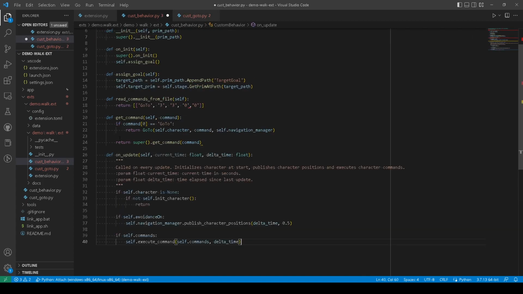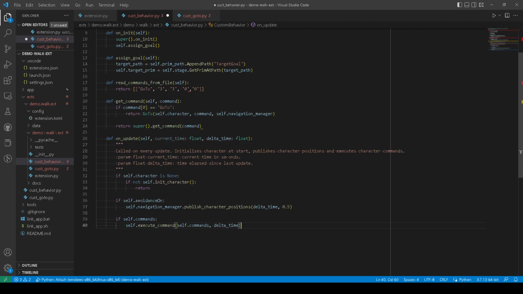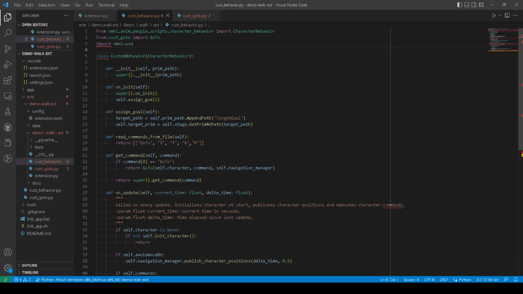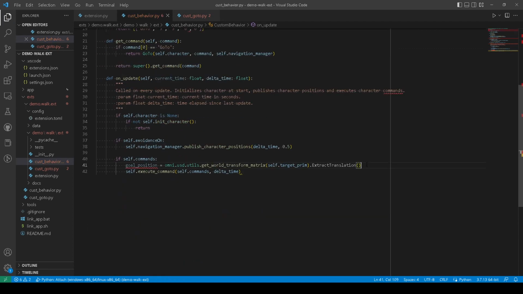Next, we're going to copy the onUpdate function from the original character behavior script. The only difference is, rather than executing the command initially, we want to check that we have a new goal position based on our target goal. I'm going to use the omni.usd utils to get the world transform matrix and extract the translation. To do that, we need to import omni.usd. After we have our goal position, we're going to define a new goal that includes the rotation value at the end.